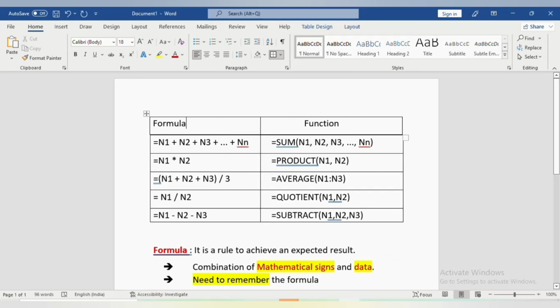When you are going with the formula, you need to know the formula syntax. That means first number, then plus, then divided by, like that. The structure of the formula you need to remember. But coming to the function, you don't need to remember the structure of the formula for this functionality. You just need to pass the data for which you want to calculate that functionality.